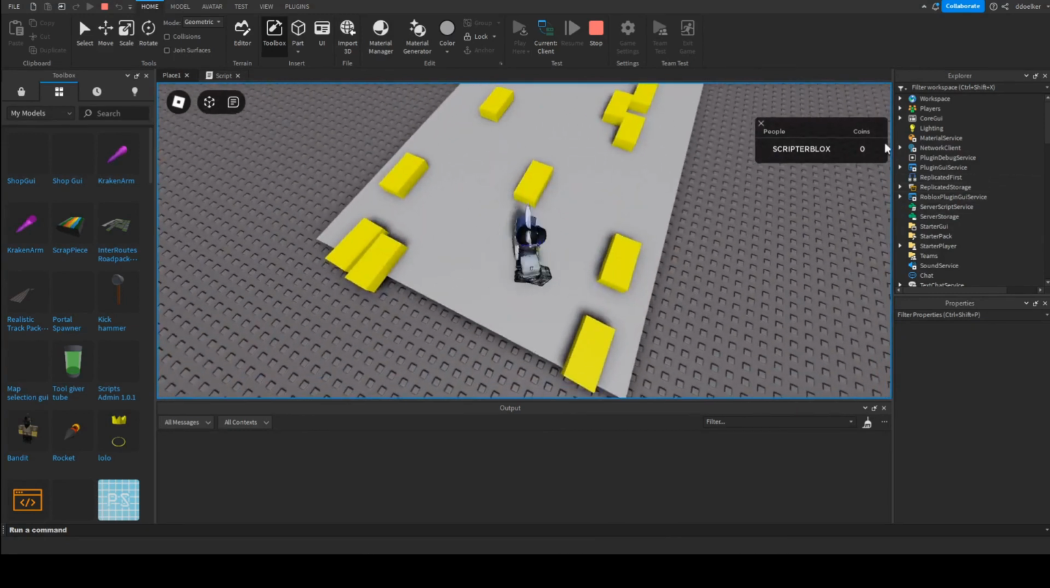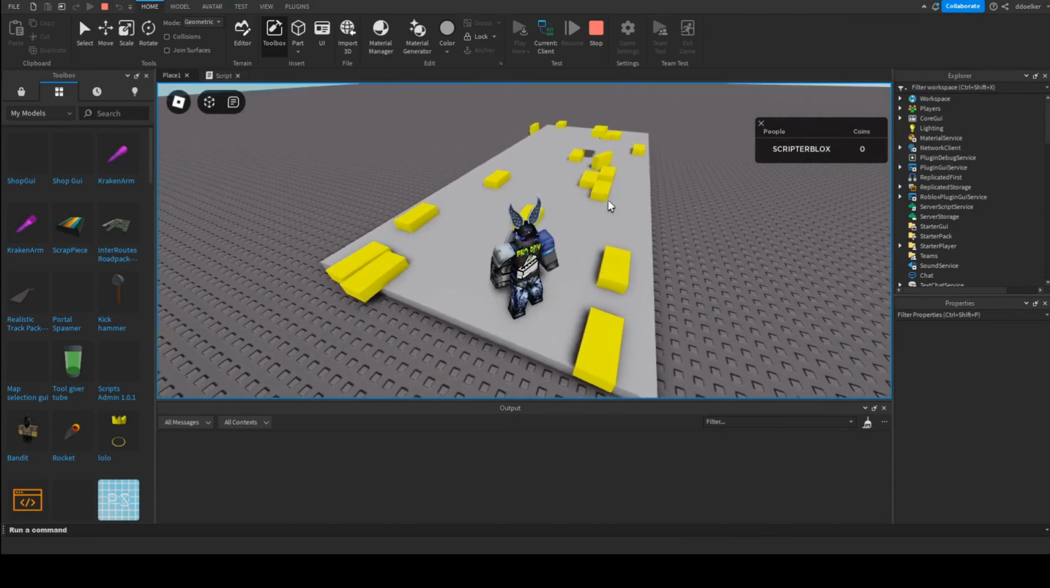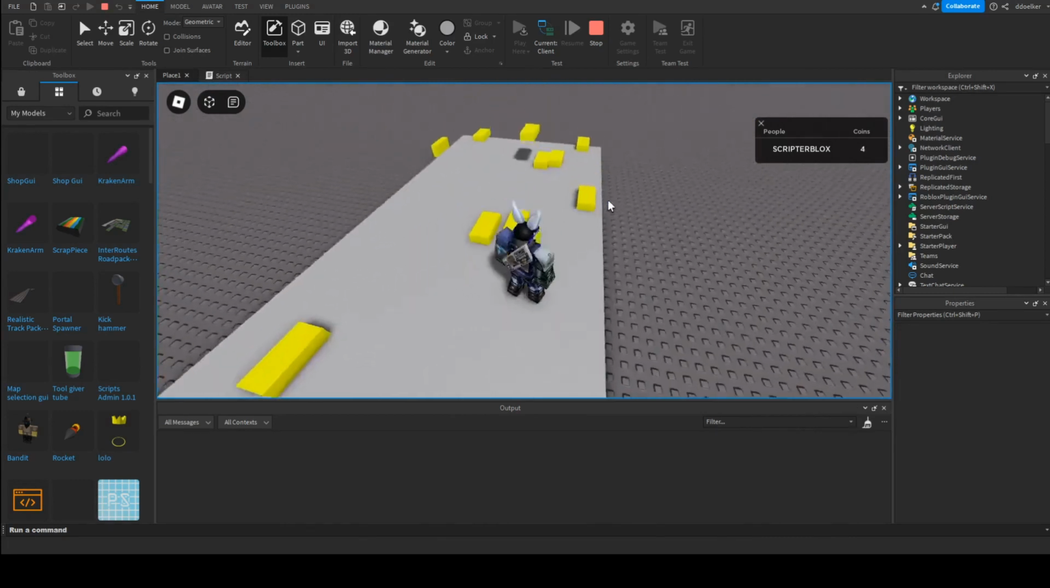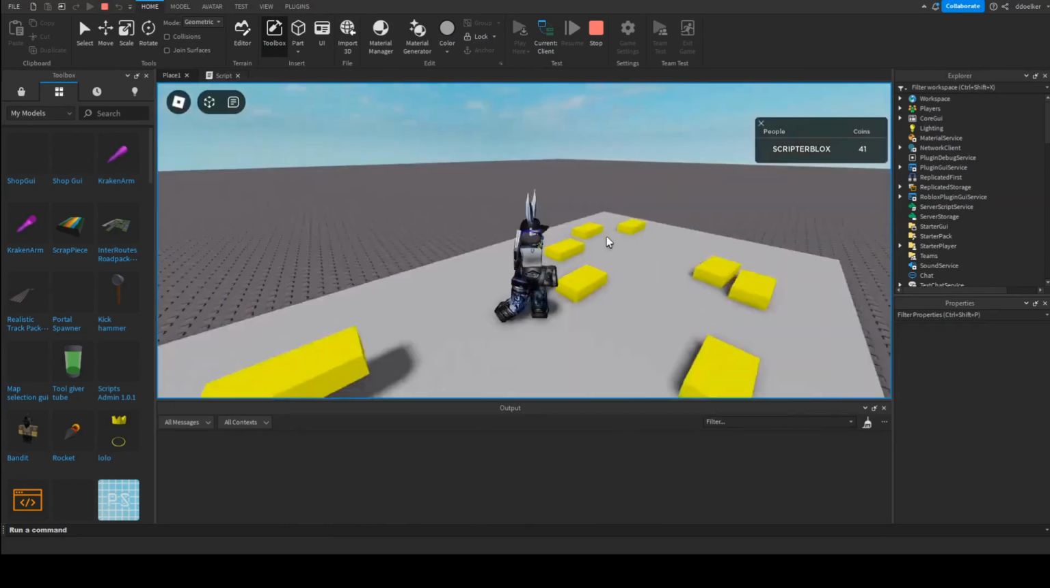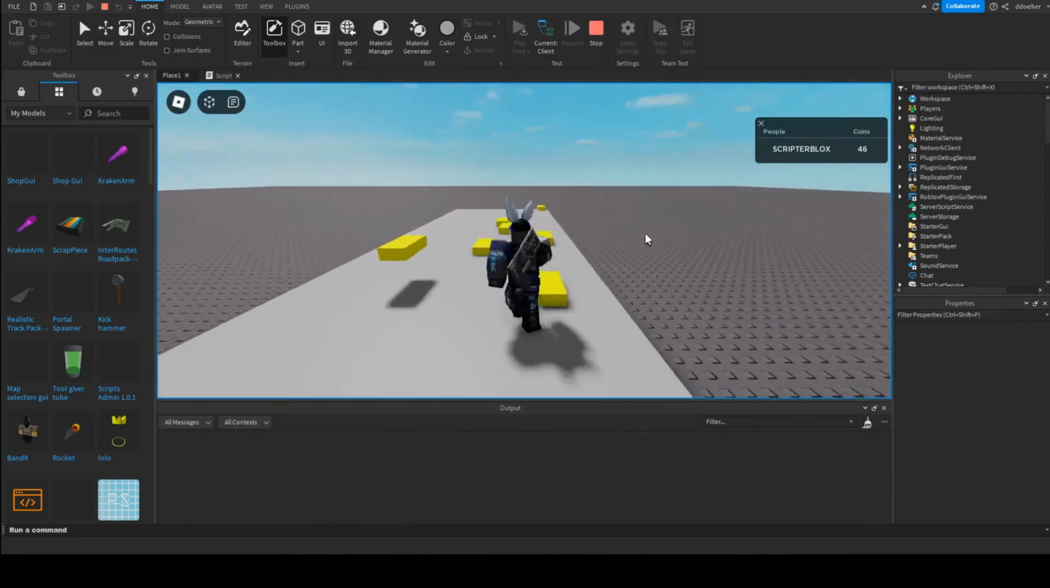Now, as we can see, I have a coins value here because of my currency system. And now if I start walking through these coins, each of them gives me a coin and afterwards disappears. I'm just going to quickly walk through these coins and become rich.